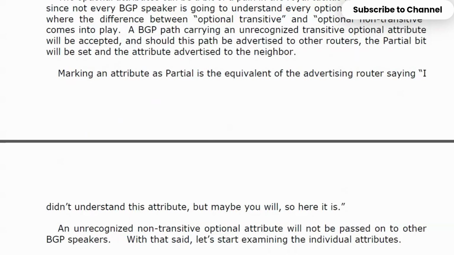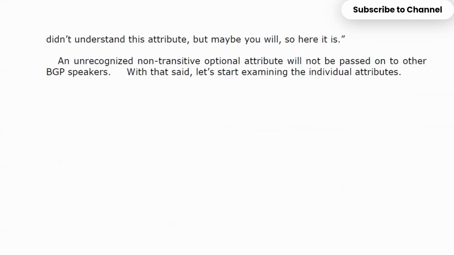Now, marking an attribute as partial is really the equivalent of the advertising router saying, hey, I didn't understand this, but maybe you will. So here it is. An unrecognized non-transitive optional attribute will not be passed on to other BGP speakers. And of course, the key there is non-transitive. It's not going to transit from one AS to another or even between speakers.